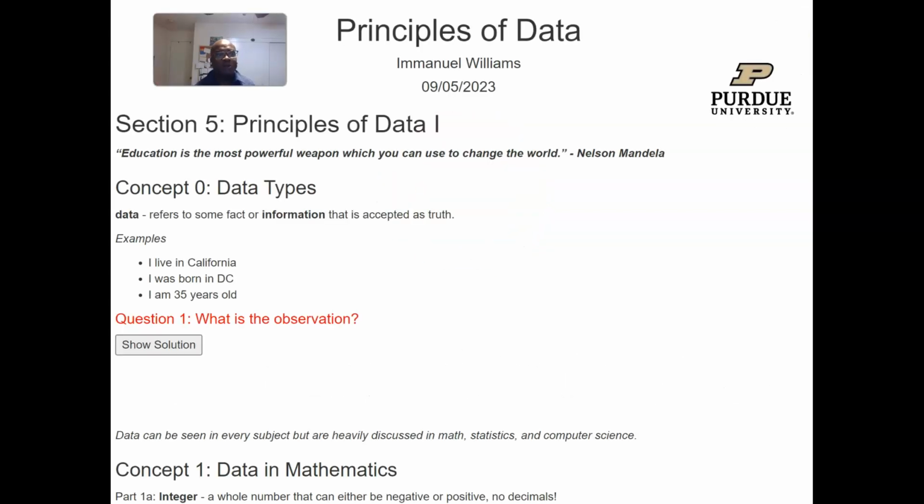Okay, so principles of data 1 and 2, you'll see in a little bit. Education is the most powerful weapon which you can use to change the world, by Nelson Mandela. So let's go ahead and change the world.